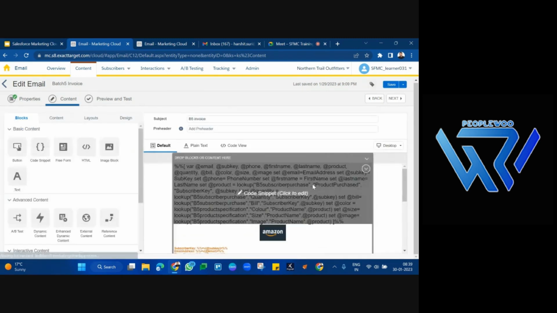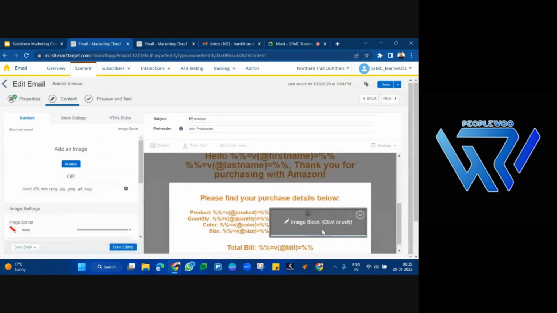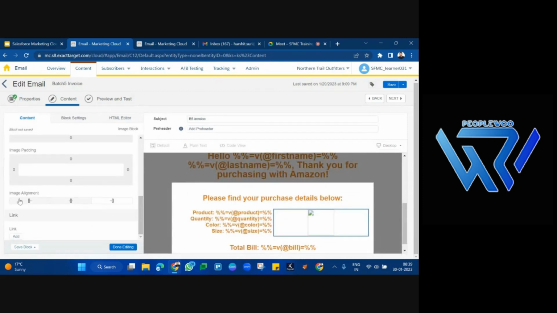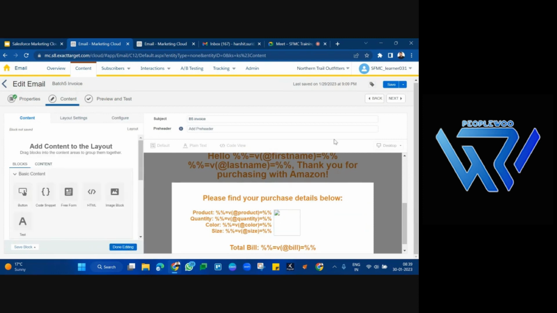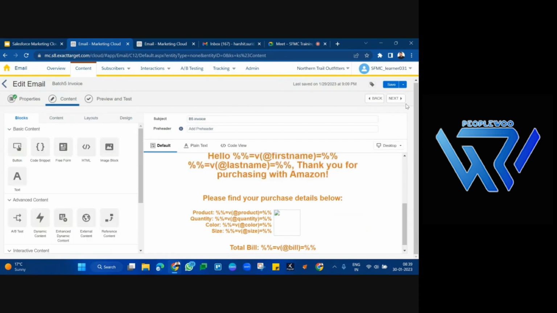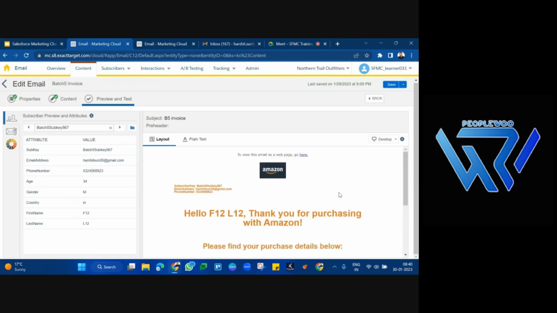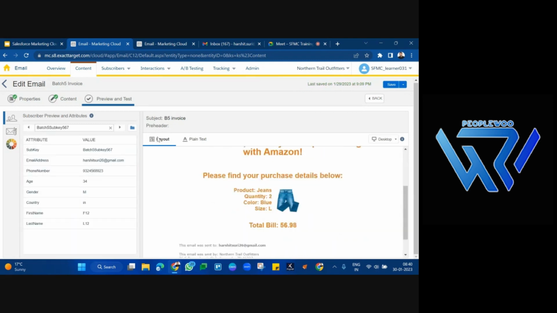You can even format more. This image is looking a bit right. You can align it to left. And you will see it looks better than what it was looking earlier.